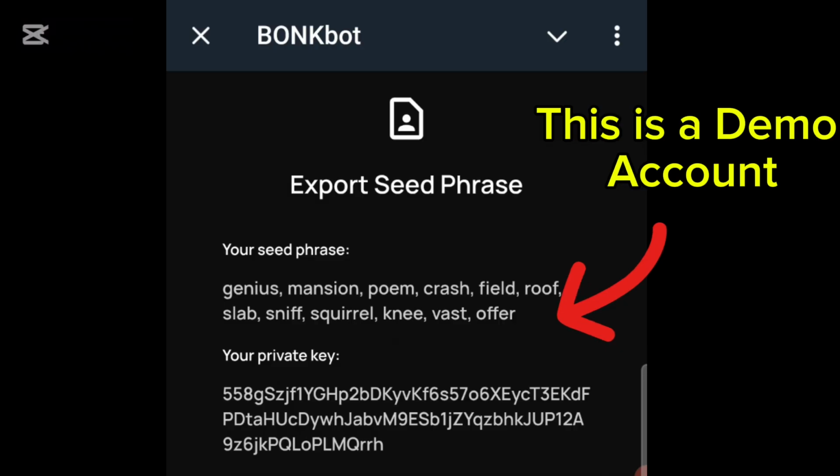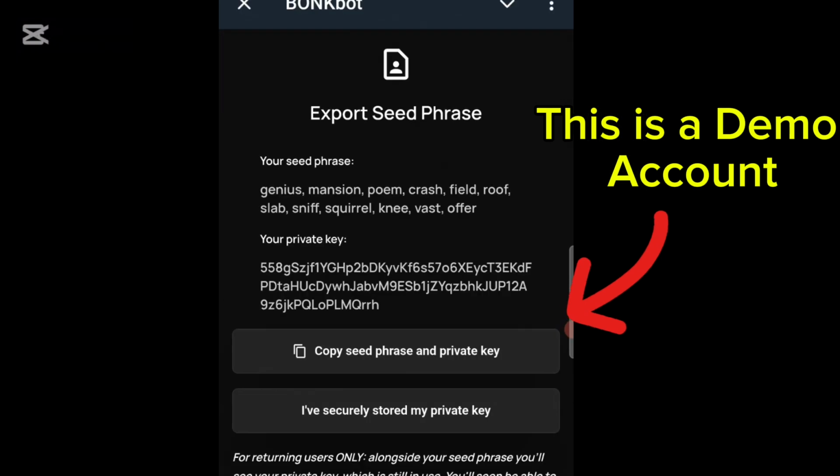So I proceed to copy my private key or my seed phrase. I will click on copy seed phrase and private key. Once you copy the seed phrase and private key, please proceed to save them somewhere very safe. Never save them on your phone. Never take a screenshot of your seed phrase or your private key. It is very dangerous. So once you have copied it, then you proceed to your Phantom wallet to import with either your seed phrase or your private key.